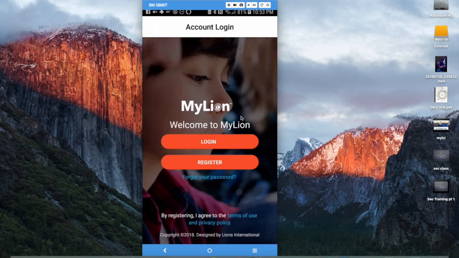Now, if you have never registered for My Lion, you will need to register. Just because you are registered on My LCI does not mean that you are registered for My Lion. They are two separate entities. However, the email attached to your membership with My LCI is associated to My Lion. So make sure that your club members have the correct email address in at Lions International.